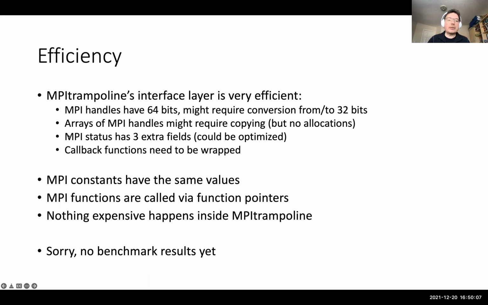The MPI status data structure has 3 extra fields that could be optimized, but I'm not doing that. I don't think that's very expensive. And callback functions, when MPI calls into the user code, they also need to be wrapped to fix the handles, of course. All the MPI constants have the same values. That's good. MPI functions are called via function pointers, which introduces another layer of indirection. But apart from that, nothing expensive happens inside MPItrampoline or MPIwrapper. There are no big data chunks that are copied. Everything is just pointers to buffers that are already passed around.